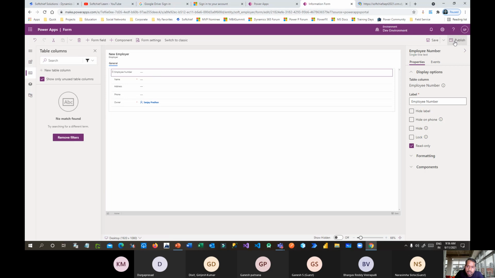Now I will publish. This exercise I have to do for all tables. I have done for employer table. I will do quickly for other table, right? The other table is, let us wait for the publish. If you do not publish your form or table or fields, you cannot work with these tables or data items in action. So always publish your customization.